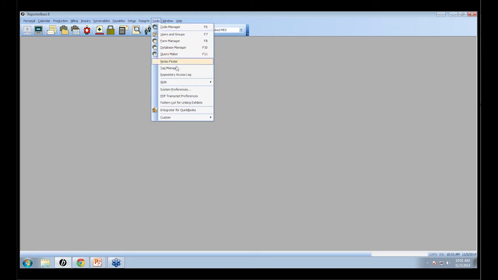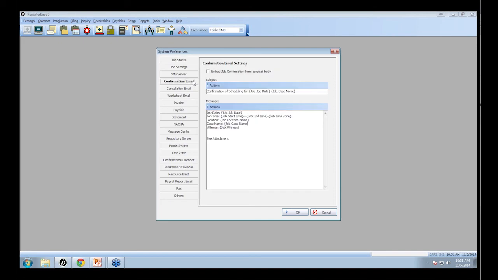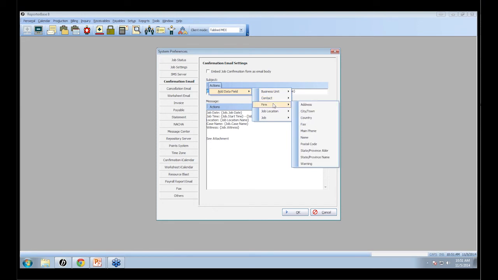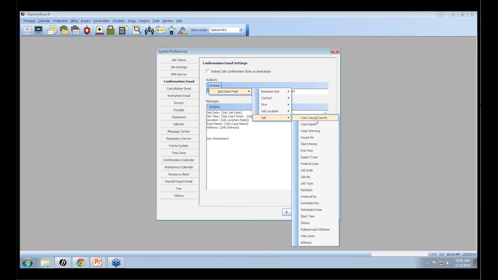A lot of secretaries and paralegals have probably requested to have more information in the actual subject line of the email. Now, if we click on Tools and go down to System Preferences, click on the Confirmation Email tab, and for the subject, if we click on Actions, Add Data Field, here, now you'll have all of the same merge field options as the message, so you can give clients more information about the job without them actually having to read the message of the email.